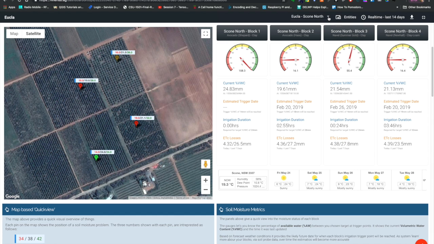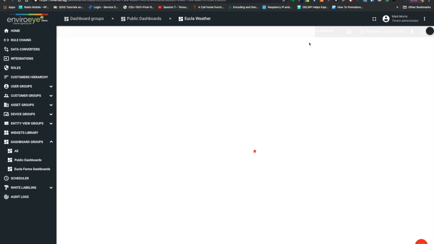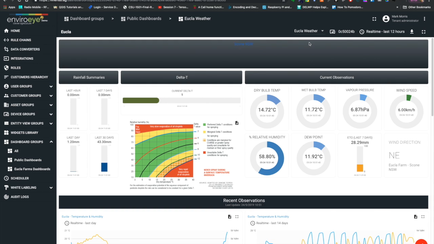From a navigational point of view, we can flip between different dashboards here. So this particular site has a weather dashboard which shows local weather conditions from a weather station on site.